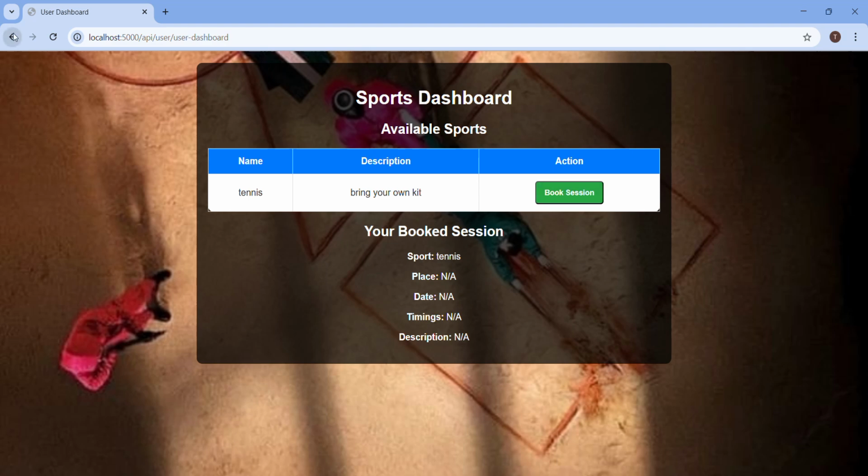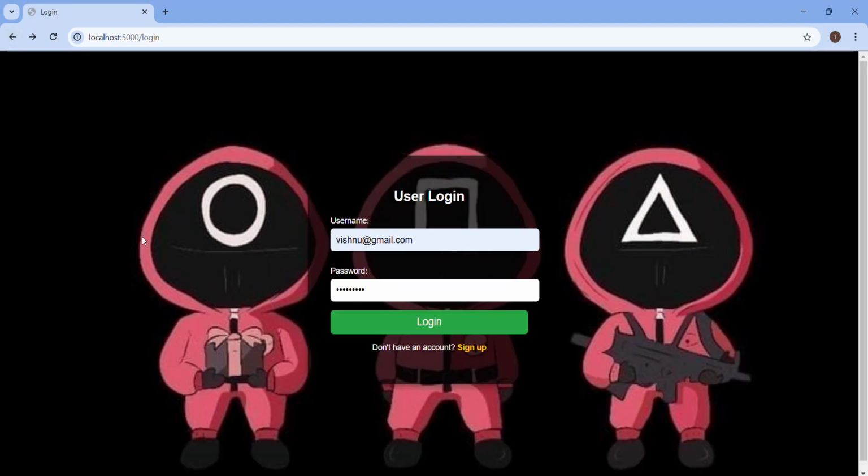In this way I have created the user dashboard and the admin dashboard for the sports scheduler using the PostgreSQL database.